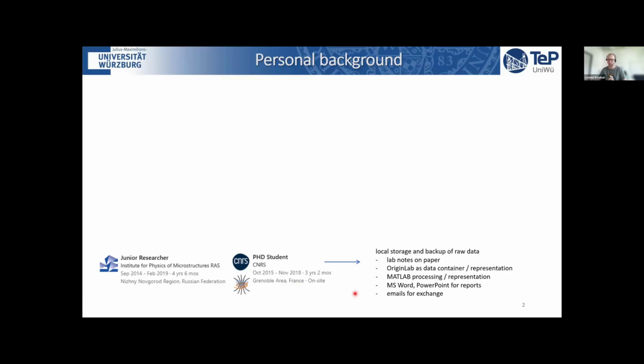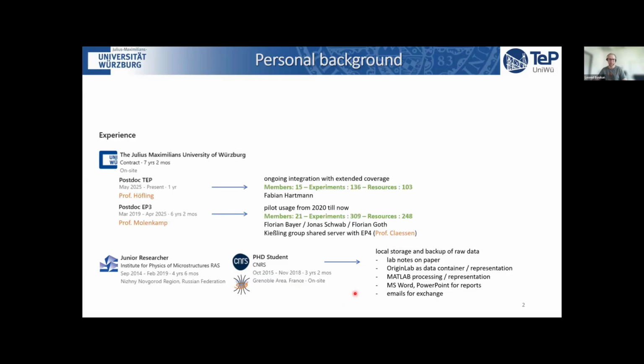And at some point you realize, okay, this cannot continue like this. By the time I moved to Würzburg for my first postdoc at the Experimental Physics 3 chair with Professor Molenkamp, they had already started this pilot project with the lab back in 2020. Florian Bayer set up the team for the Kissling group, and Jonas Schwab and Florian Goze were responsible for infrastructure. So we have a shared instance with the P4.